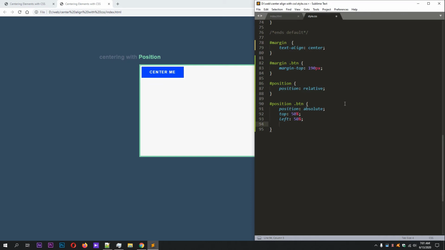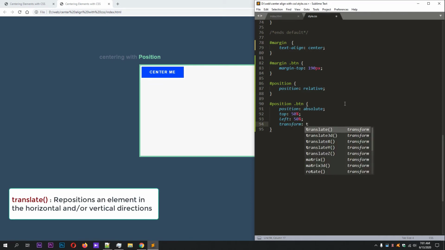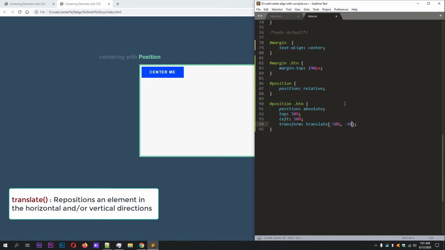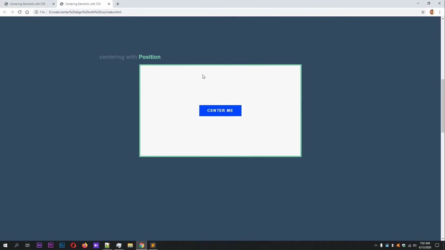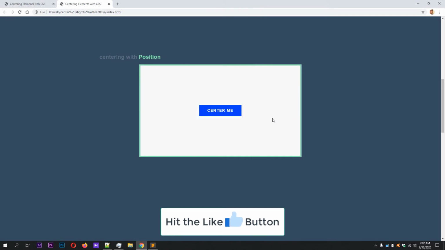Now after that, we need to give some transform, translate minus 50% and minus 50%. It will drop the half height and half width of this button. So save this one and reload this page. And here you can see it is perfectly aligned center vertically and horizontally.